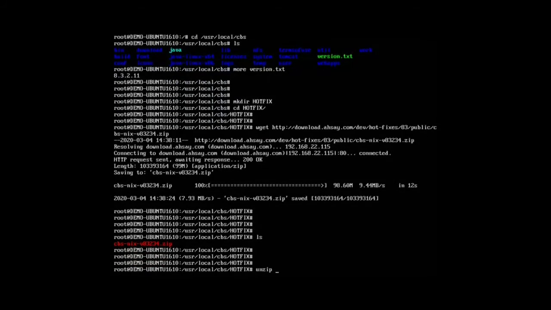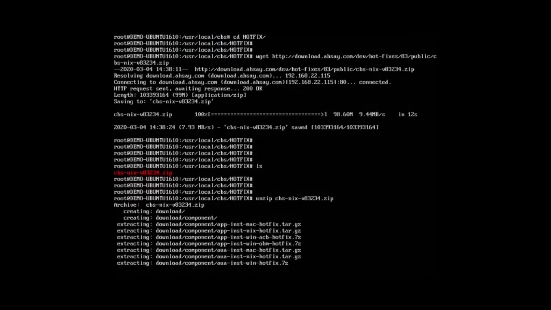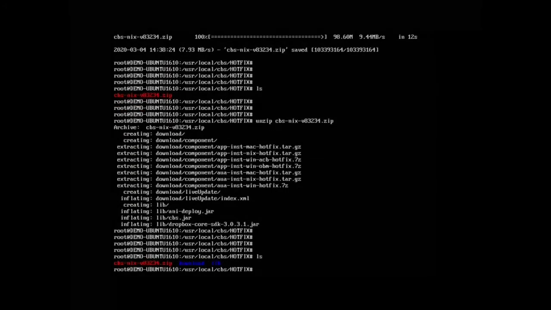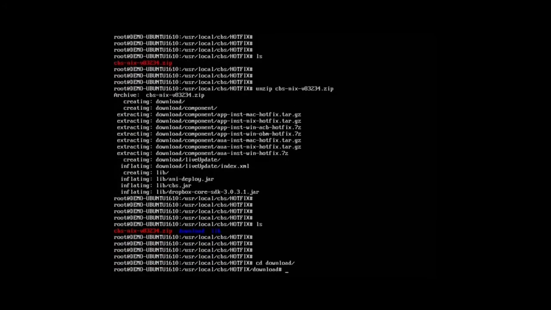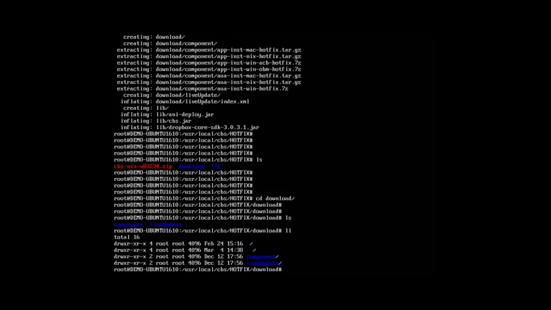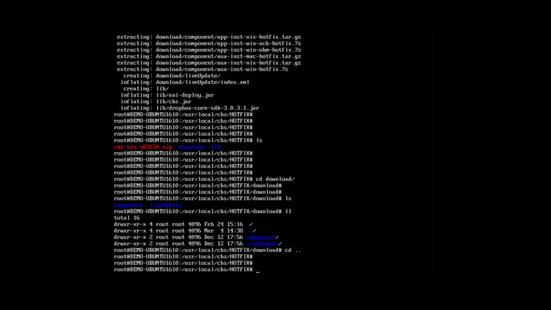Once the hotfix has finished downloading, I will use the command unzip to unzip the package. Now, if you don't have unzip, you'll also need to install that. Now I'm just going to inspect the directories that are included with this hotfix.